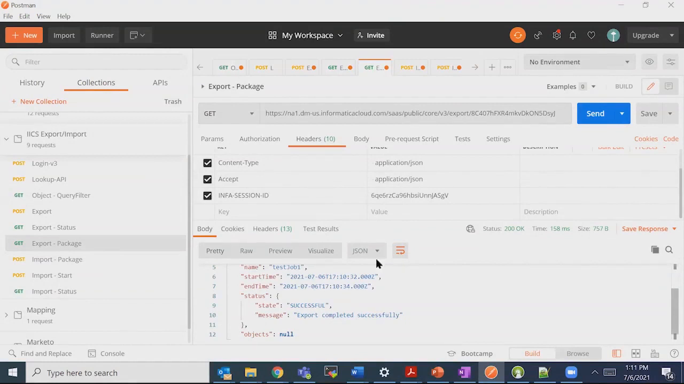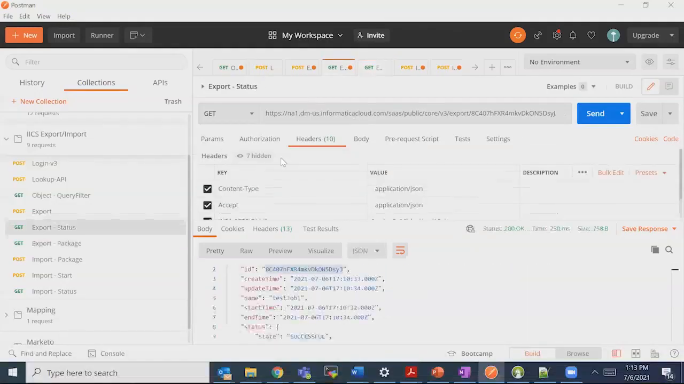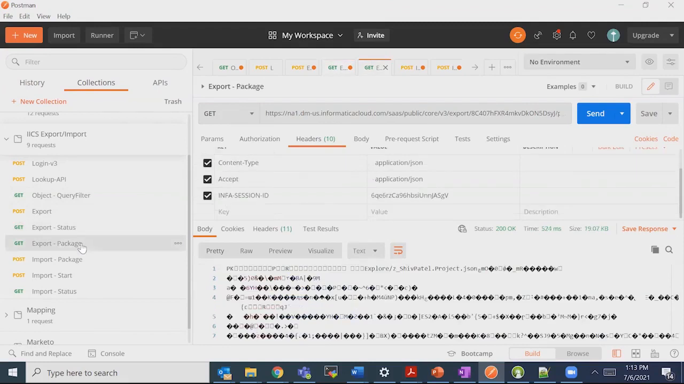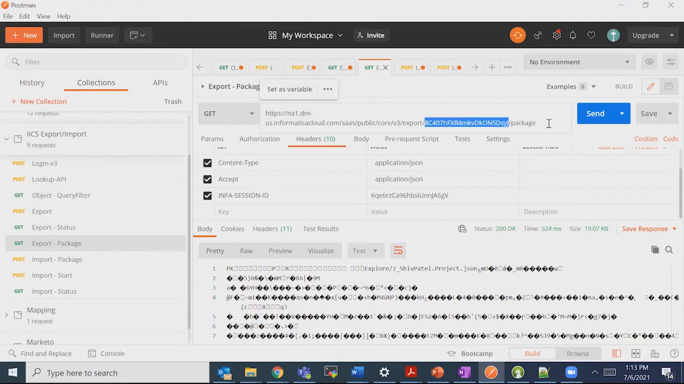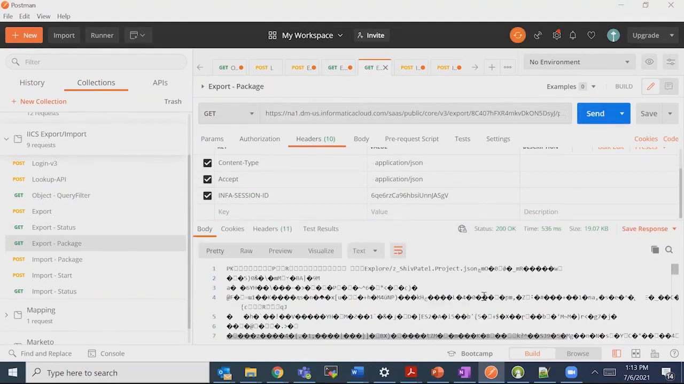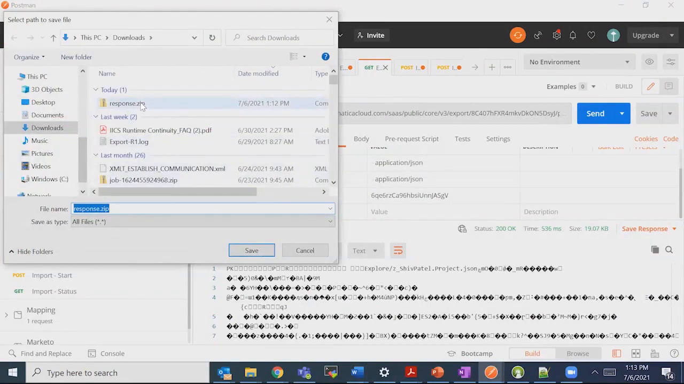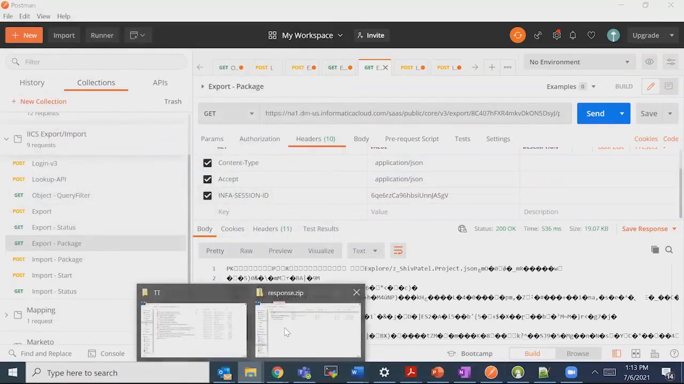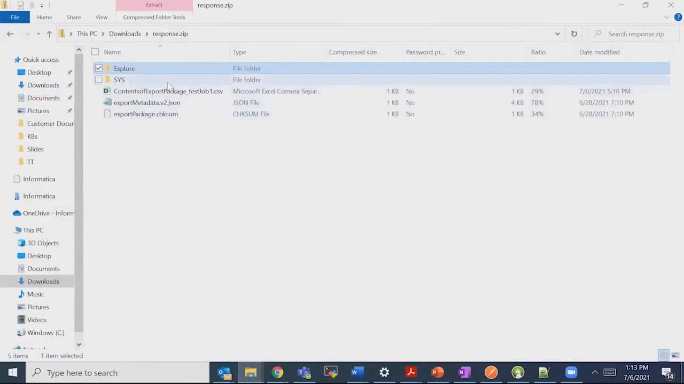Now, similarly, we go to the import. Sorry, after export status, my API URL was the same for export package. So you have the export, the export ID, and then package. When you send it, in the response you get the zip file, and this is where you save that to a file. I saved it into the file, which is response.zip. If you go and see this response.zip file, you get all this content of the export the way you see it in the UI, right?